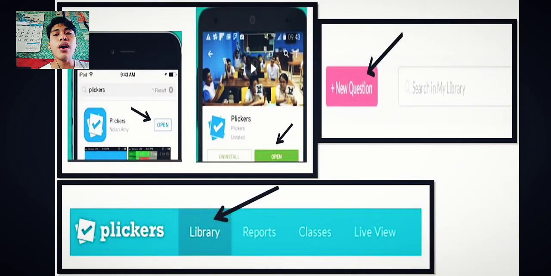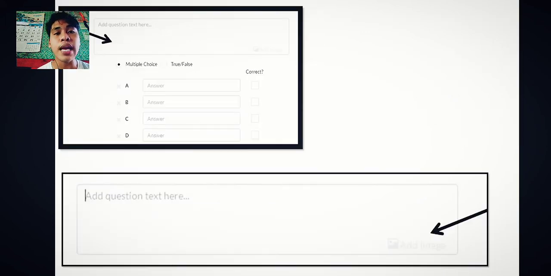So if you are using a mobile phone, you may download the Plickers app on the Google Play or iPhone stores. But if you are using a computer, you may search Plickers on plickers.com in Google. So if you want to create questions, just go to the library and click the plus new question button, as you can see in the screen.